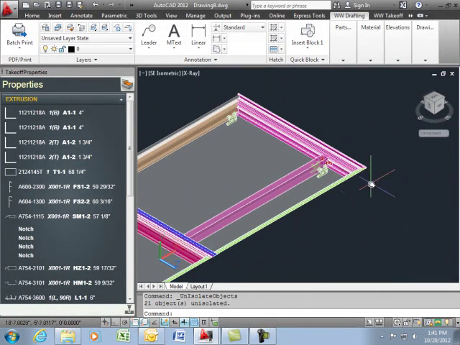So those are some of the changes we made this year, and pretty exciting stuff. We're in beta right now with this, but it's definitely showing a lot of promise. So I thought I'd share that with you.